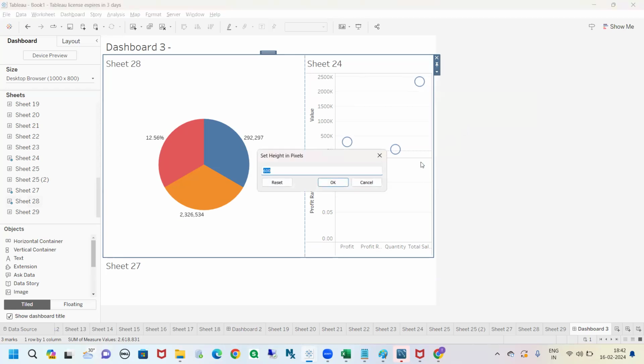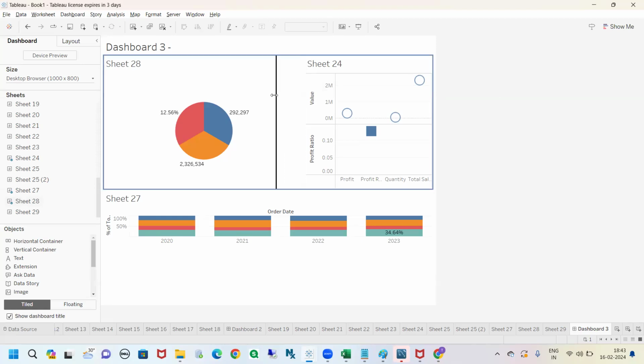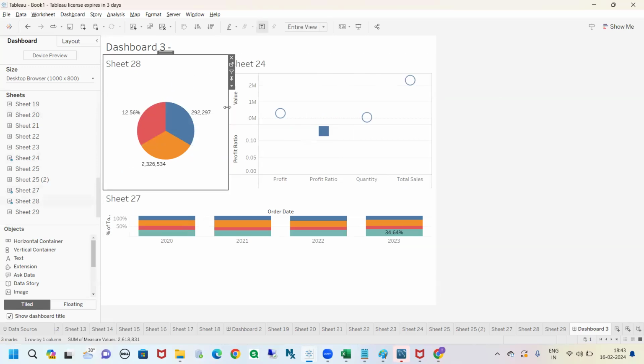So I'm just going to edit the height option. I'm just going to set 400 here. The height of the sheets, whatever sheets we have inside that container, will be managed by this container. But width we can manage. Why? Because as I have more sheets inside the container, there is a requirement that I have to increase and decrease the width of those sheets. Because of that reason, I can change the width.